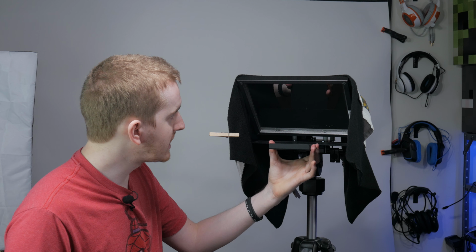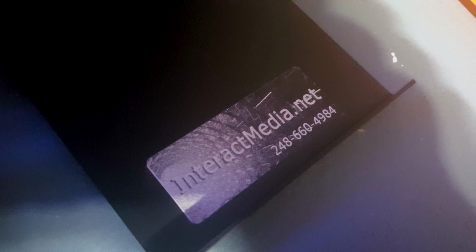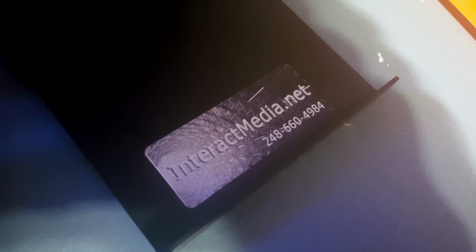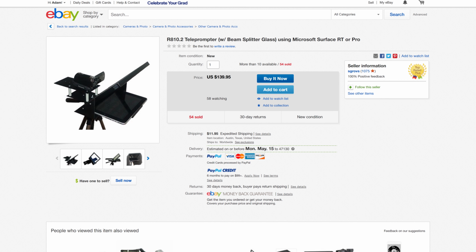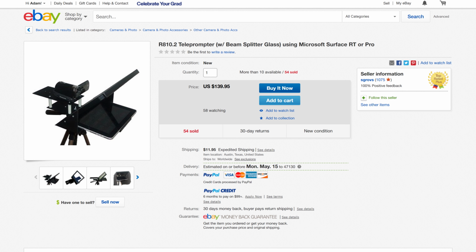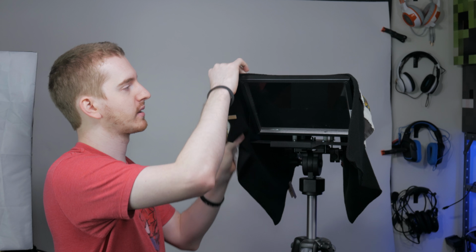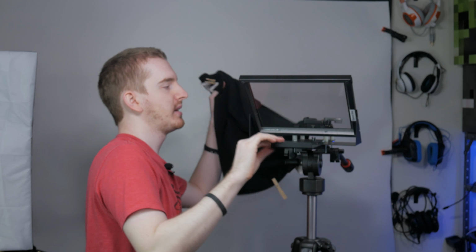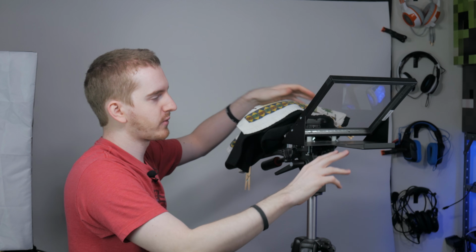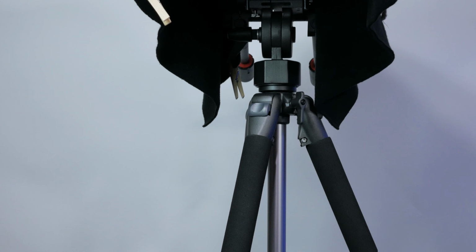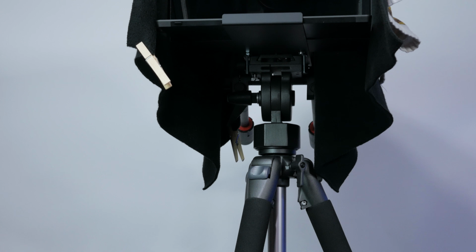This is a cheap generic teleprompter. The website on it is interactmedia.net from eBay. I got it on eBay last January or December of 2015 for about $100. Now it is fairly simple. If we take off the cloth here, we have a basic wood frame with a piece of glass and then some metal framing to actually hold it up on the tripod and to prop your actual data source, since it doesn't come with a screen of its own, of course, for that price.